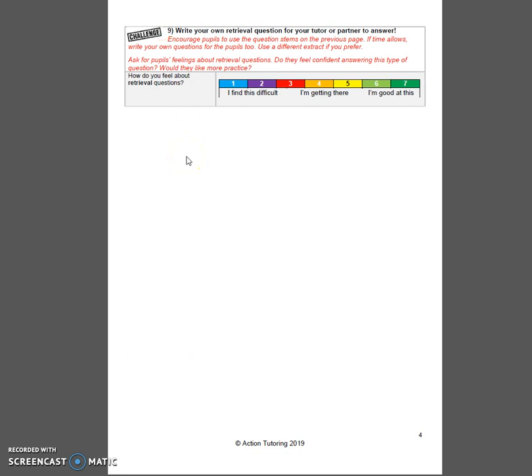And then we've got a challenge part. So here are the challenges for them to write their own retrieval question. And then we've got another reflection. So as they rated when they started this work on this skill, how do you find retrieval questions?